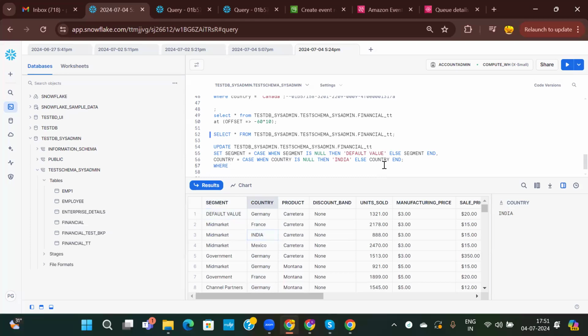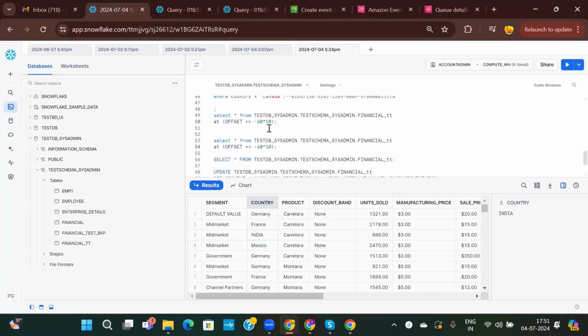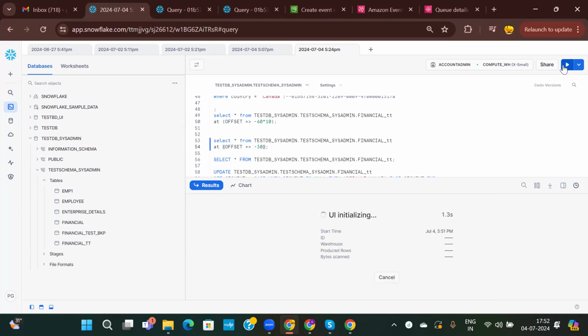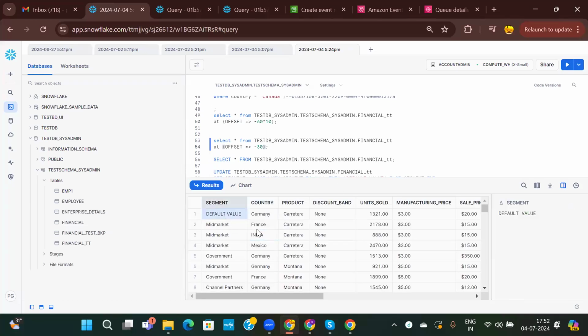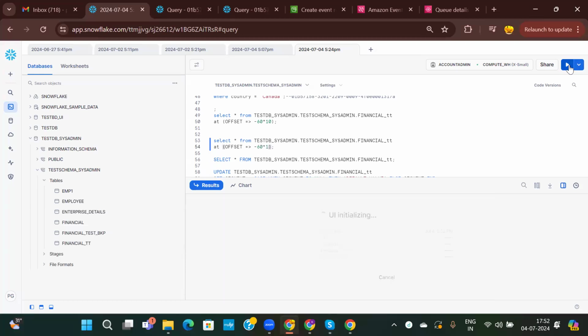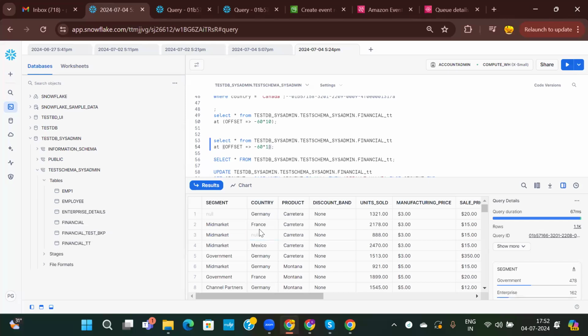So I want to see what happened just 30 seconds ago. So I'll write -30. So 30 seconds ago also we have the same data. So 1 minute ago, we have null values. So with the offset we can get it, with the query ID we can get it, and one more way is to get it through timestamp.